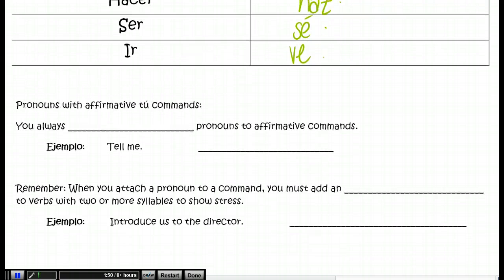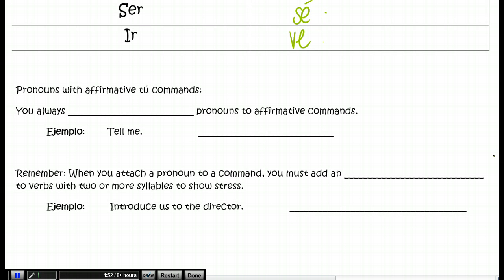So another thing that we learned last year was how to put commands with object pronouns. So remember that when we're putting in a pronoun with a command, you always attach the pronoun to the command. So for example, tell me, you might say dime. So the me in this case is our direct object pronoun, and we need to make sure that we attach that to the command.